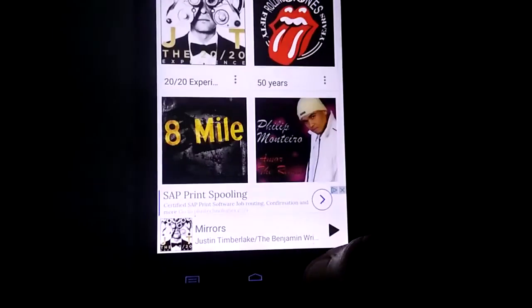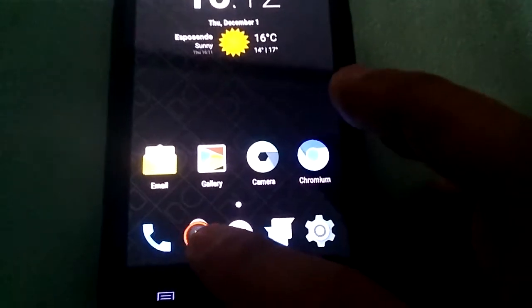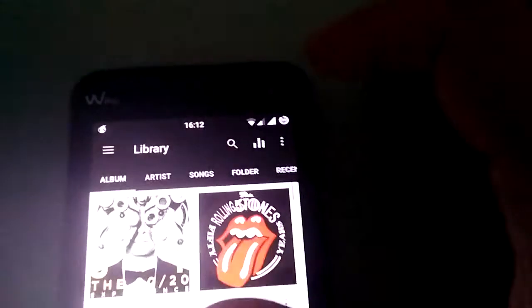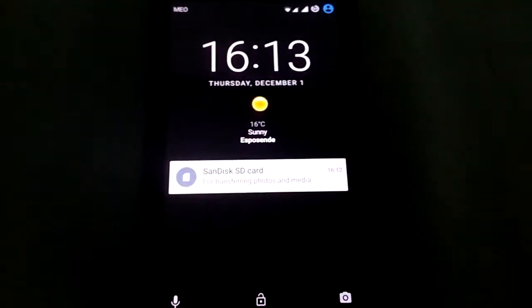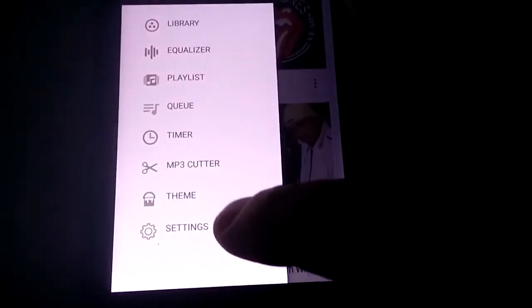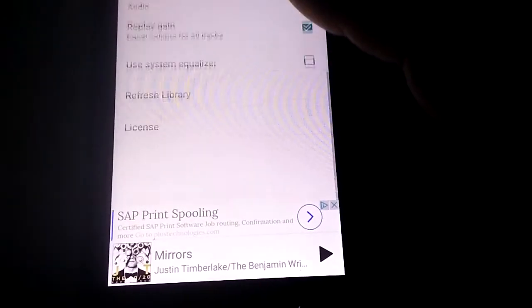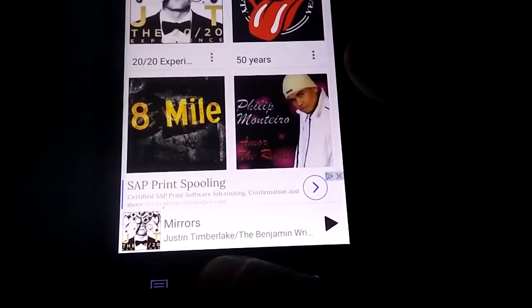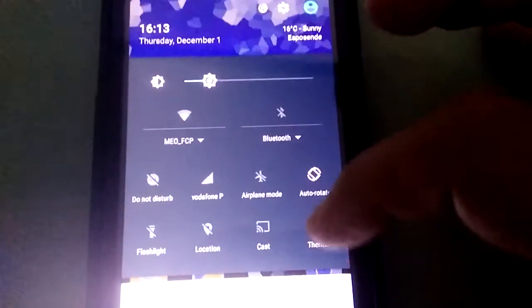But the ROM initially doesn't have a music player. So I've installed this one. It's a nice one. You can download it from the Play Store. Okay. But it gives you some errors on SD card. I don't know why, but it's a bit strange. It only happens a few times. You can change this also.